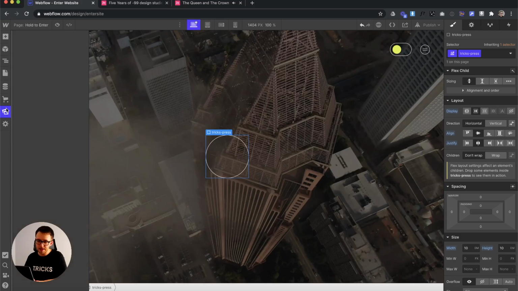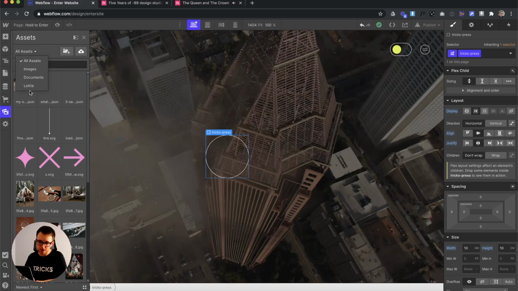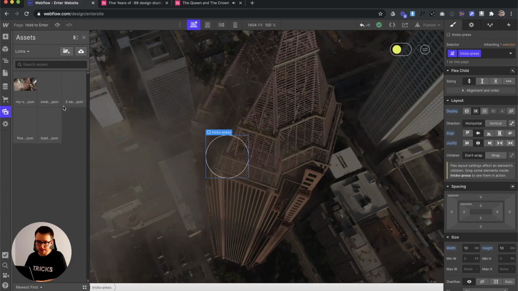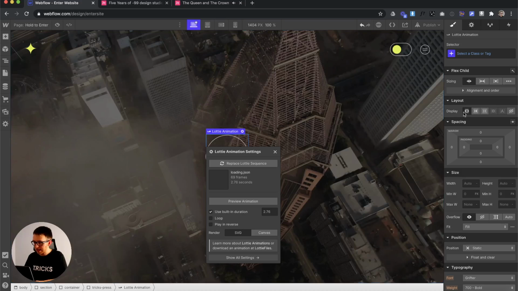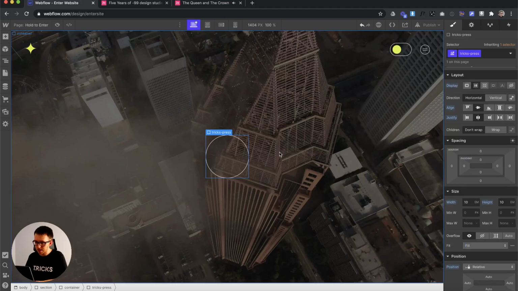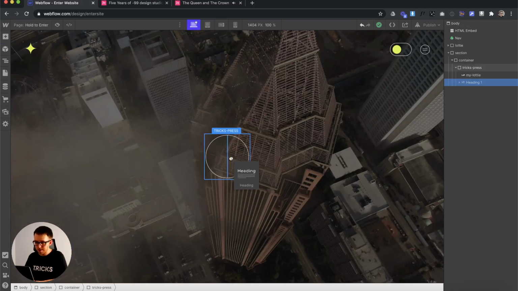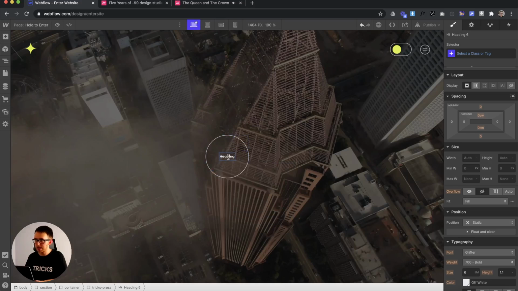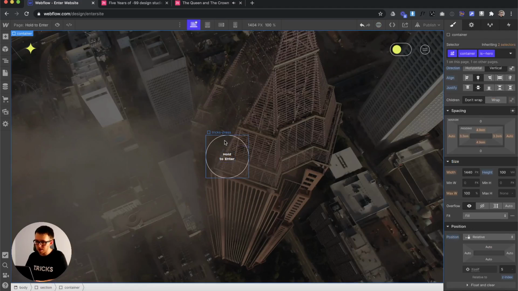And then inside that, I may even add somewhat of a Lottie file that I can queue up, so I may drag in this load in Lottie, and I'll just give it a class of my Lottie, and it'll be position absolute inside this Tricks Press container. So that's in there. I'll be able to play that later. And then also, I want to drag in a little bit of text. So I may grab a heading, make this an H6, and then I can make this say something like hold to enter, just so the user knows what to do here. And then that's pretty much what I need there.